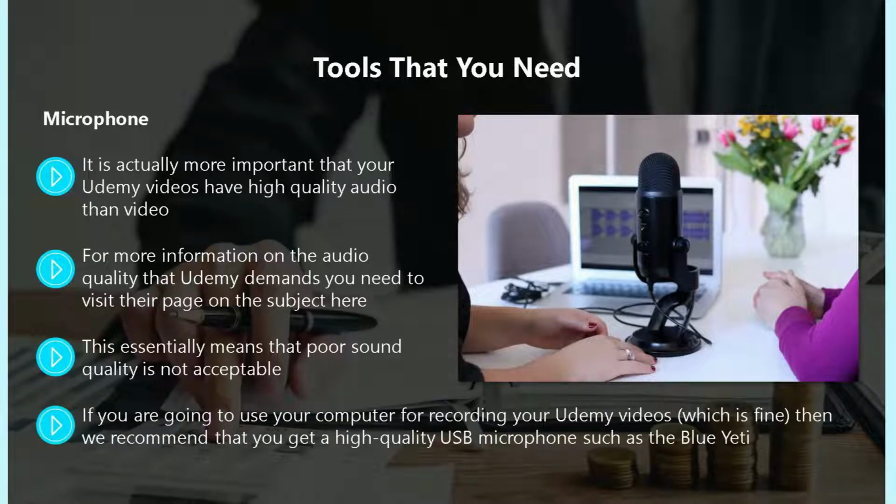If you're going to use your computer for recording your Udemy videos, which is fine, then we recommend that you get a high-quality USB microphone, such as the Blue Yeti. This is going to cost you around $100 new, but it is really worth it. If you prefer to use a lapel microphone, then take a look at the Sony ECM-CS3.